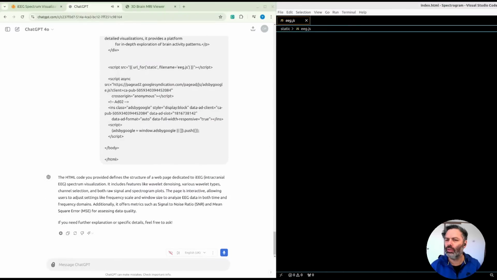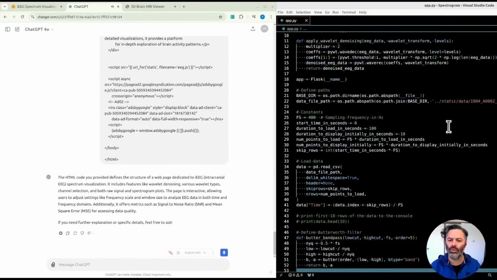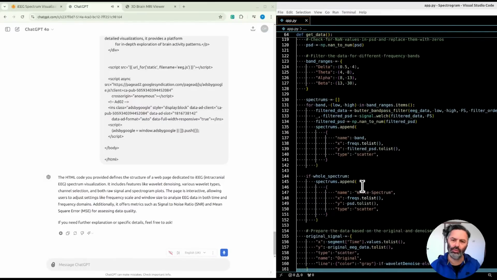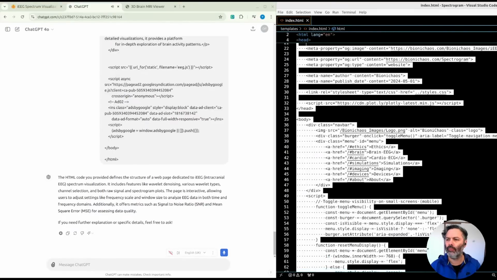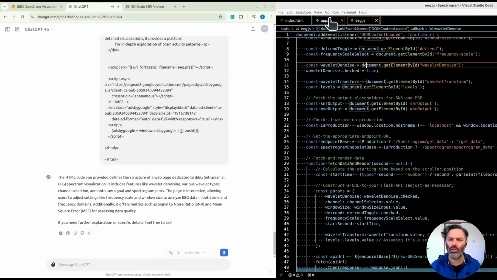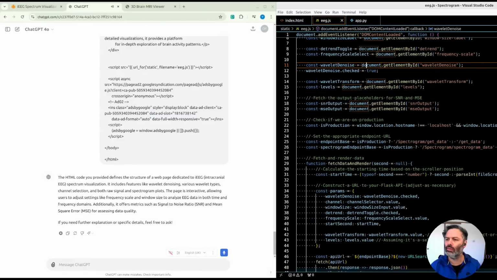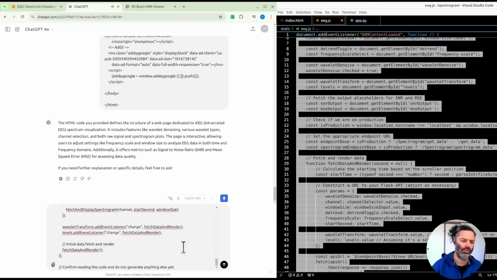The HTML code you provided defines the structure of a web page dedicated to IEEG, intracranial EEG spectrum visualization. It includes features like wavelet denoising, various wavelet types, channel selection, and both raw signal and spectrogram plots. The page is interactive, allowing users to adjust settings like frequency scale and window size to analyze EEG data in both time and frequency domains. Additionally, it offers metrics such as signal-to-noise ratio, SNR, and mean square error, MSE, for assessing data quality. If you need further explanation or specific details, feel free to ask.